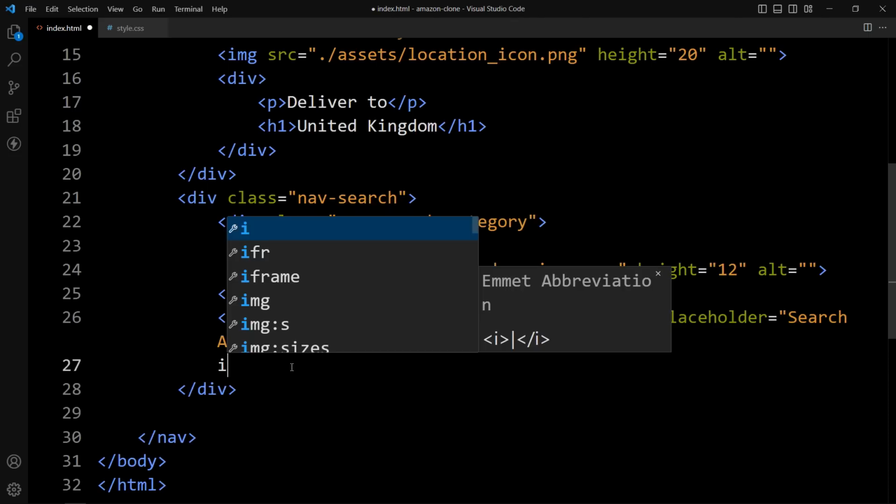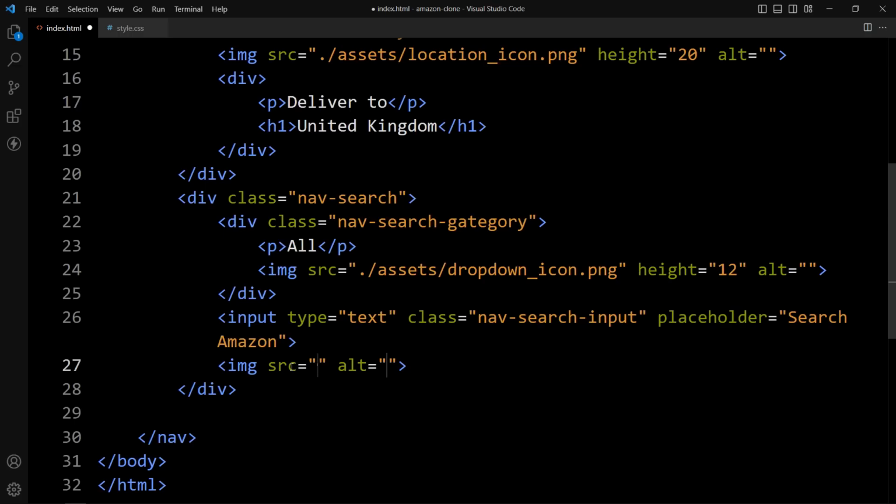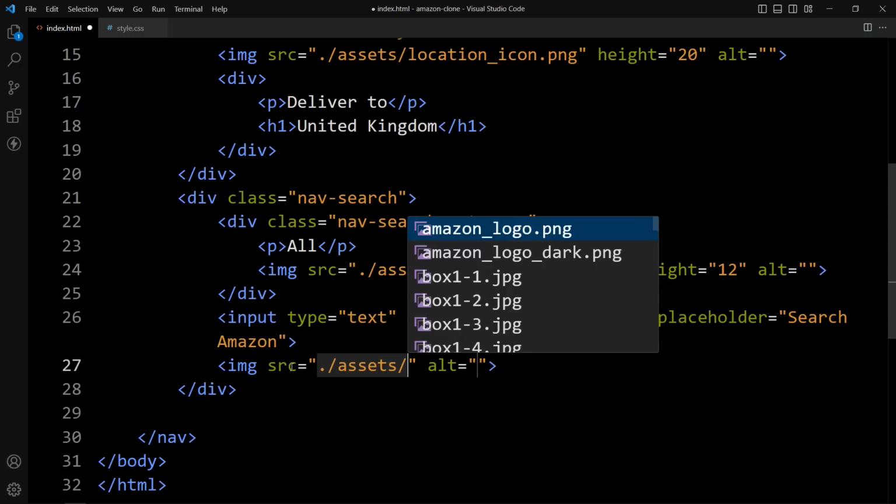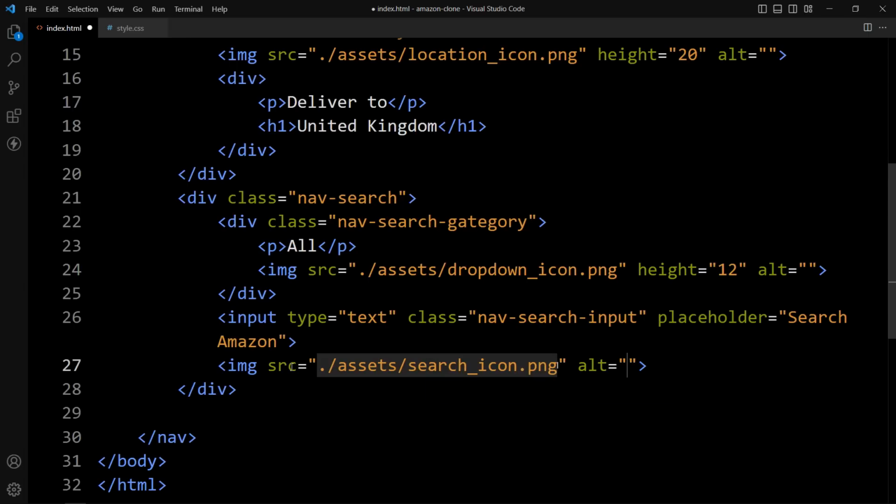And after that we will add one more icon. So here we will add the img tag, and we will provide the file path. It will be in the assets folder, and it is search-icon.png. And with this search icon we will provide one class name, and the class name will be nav search icon. So we have added this class name.